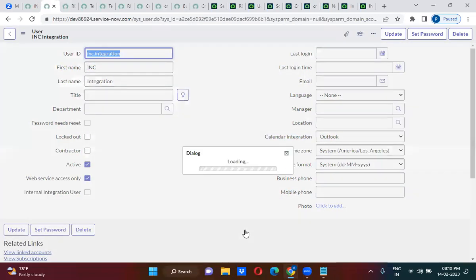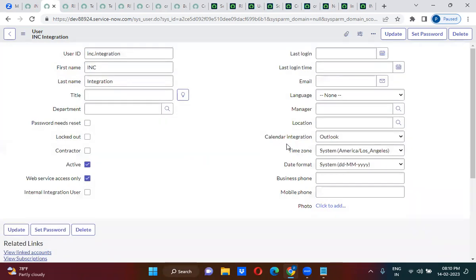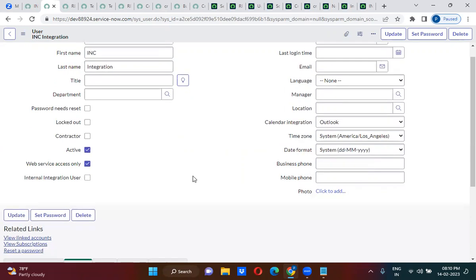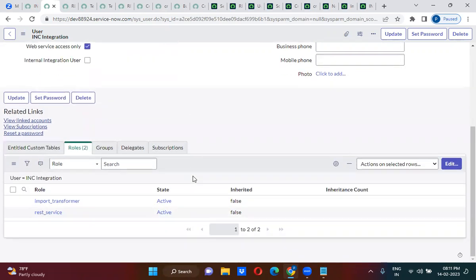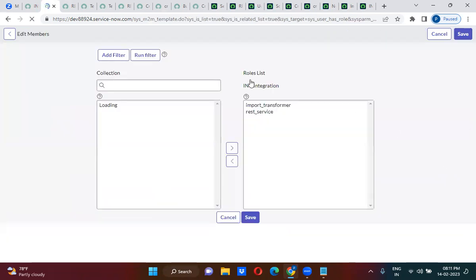It was scripting. You did not provide any role. You have the admin role, right? So you must grant a role. So it should not allow you. We'll check that. We should also provide the table related roles as well.